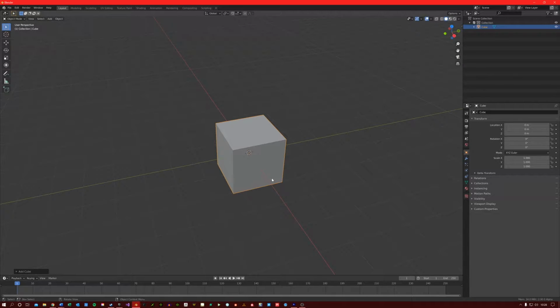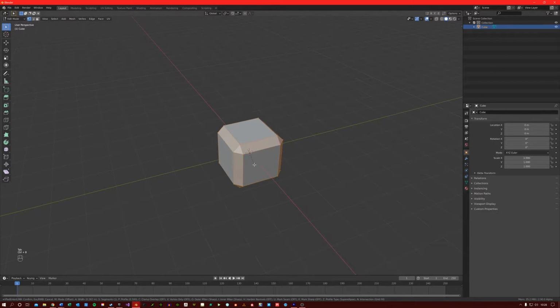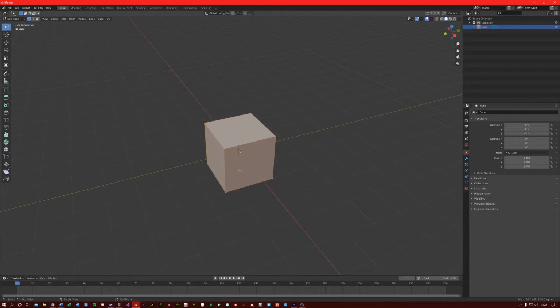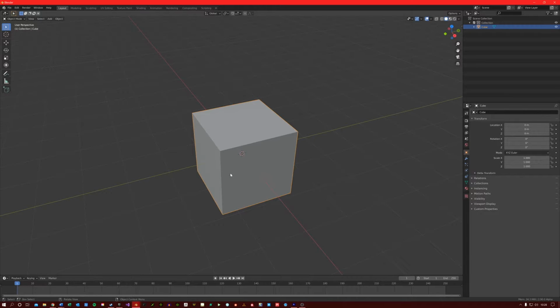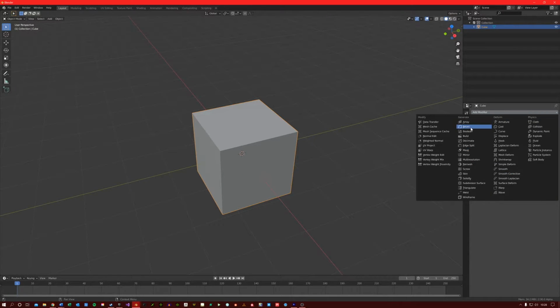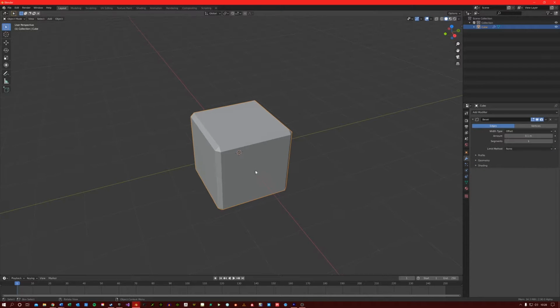So in Blender there are two ways to bevel an object. The first method is to use Ctrl+B on your object to manually bevel an edge. The second method is to use a bevel modifier to get more complex results. So I'm just going to apply a bevel modifier to this cube. Straight away you can see that the object is now beveled.